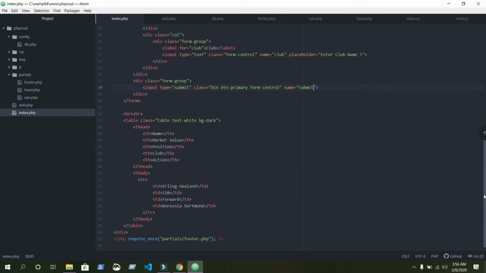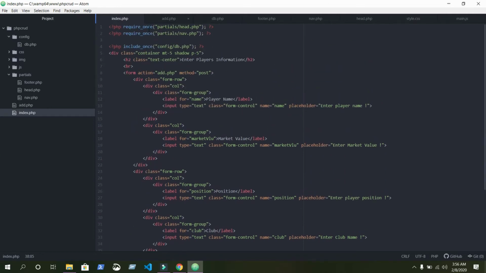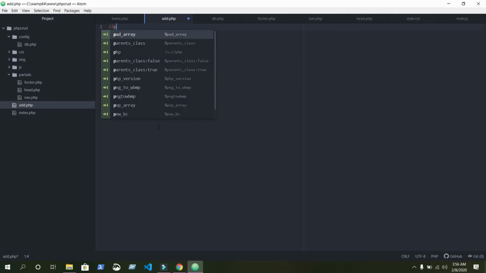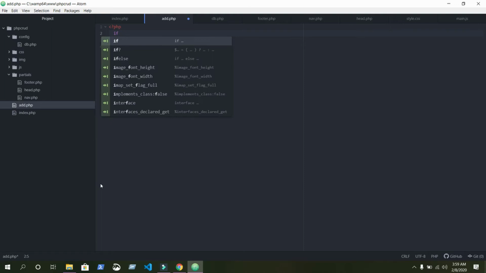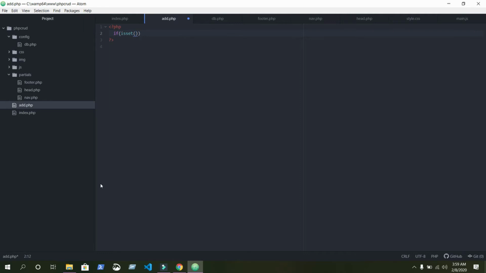Now below this we have a table. We'll work with this table to show our data. Now we have set all the names inside our input fields. Now we need to work with add.php. Just write <?php, then write if isset($_POST.